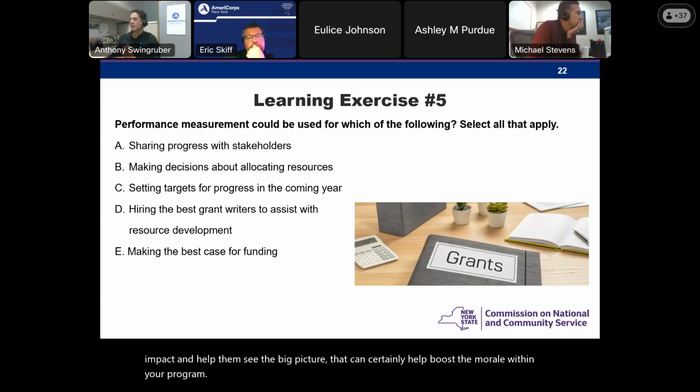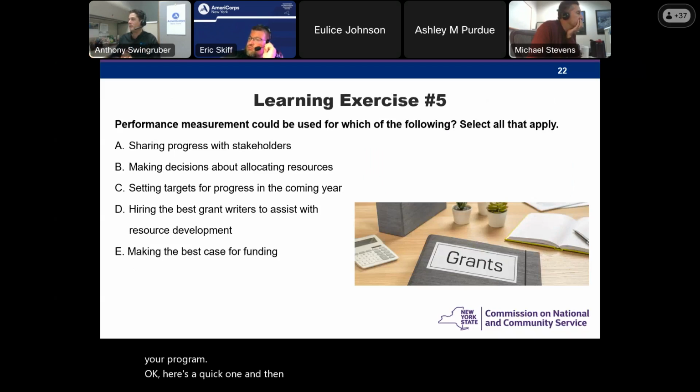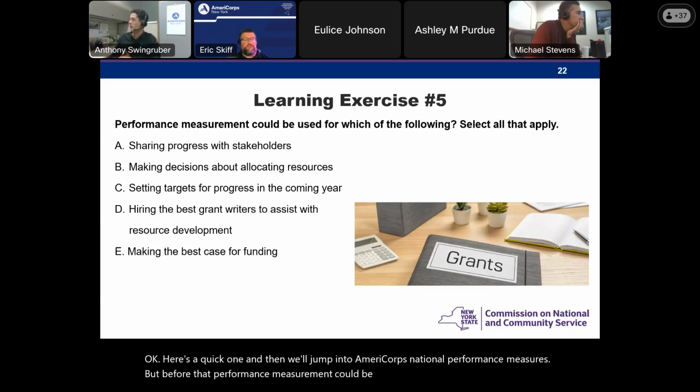Okay, here's a quick one, and then we'll jump into AmeriCorps' national performance measures. But before that, performance measurement could be used for which of the following? Select all that apply.